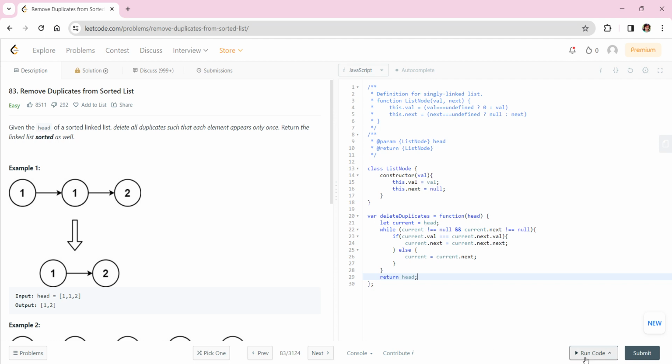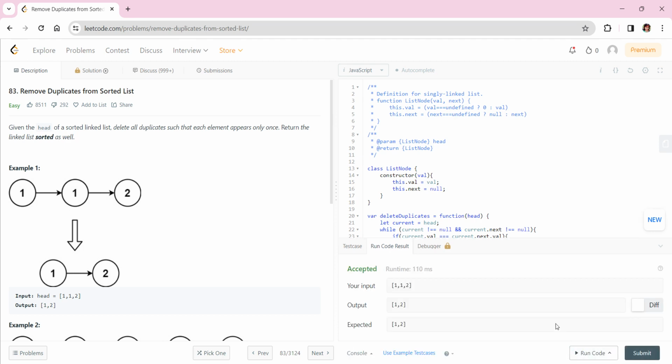So wait, we'll run the code. Yes, so by following a simple approach and leveraging the power of pointers, we are able to achieve the desired outcome. Okay, so let me submit it.